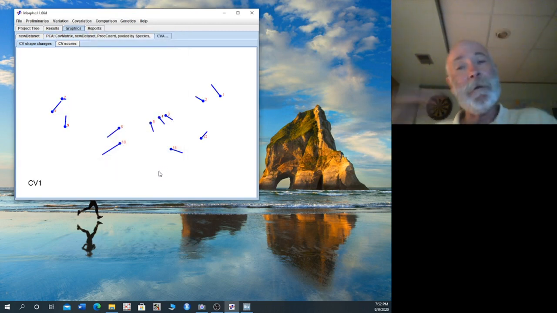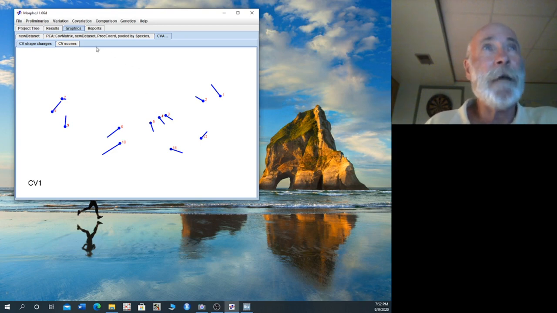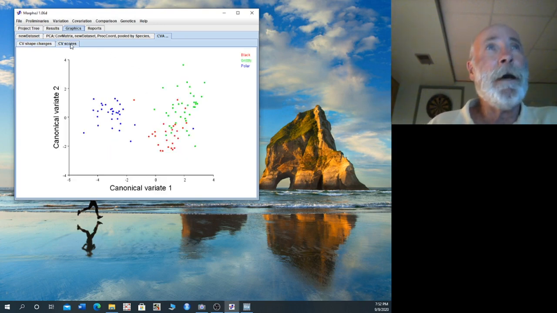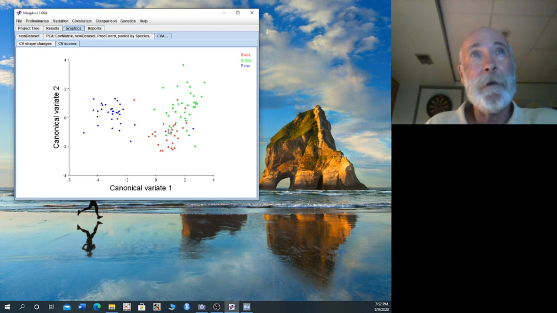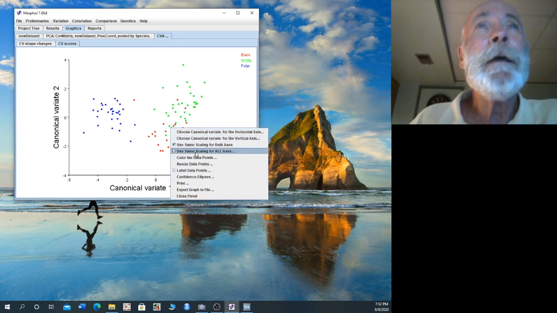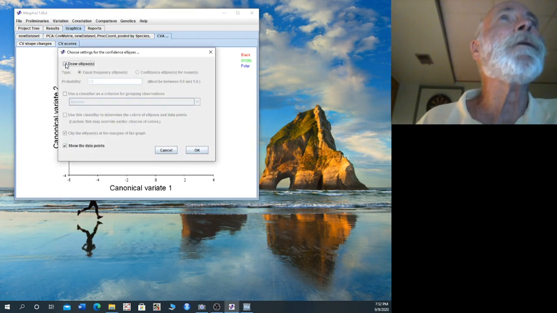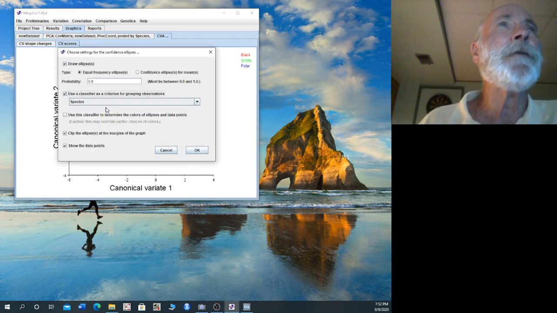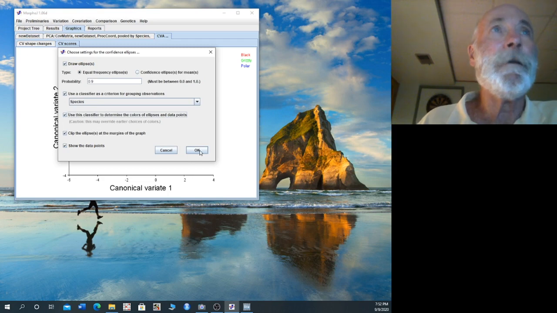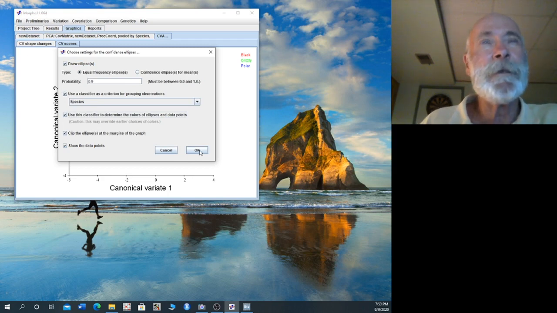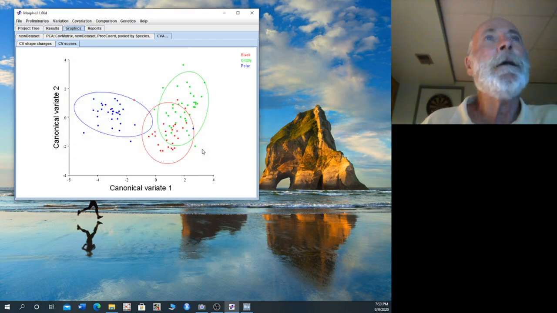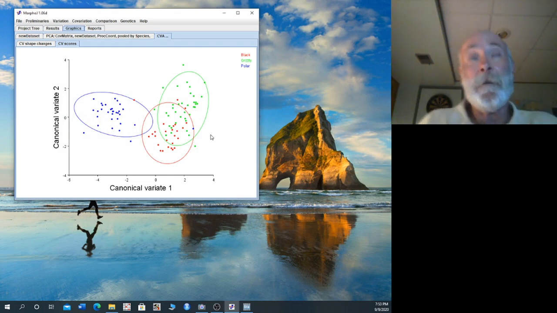And here is my canonical variance analysis. I can look at my CV scores, and the first thing you notice is that the groups are very much different. So let's go ahead and put in the confidence ellipses, and we're going to ask it to draw the ellipses and use species as a classifier, and use the color associated with each species to match up with the ellipse. So there we go, and there you see the real difference, right?